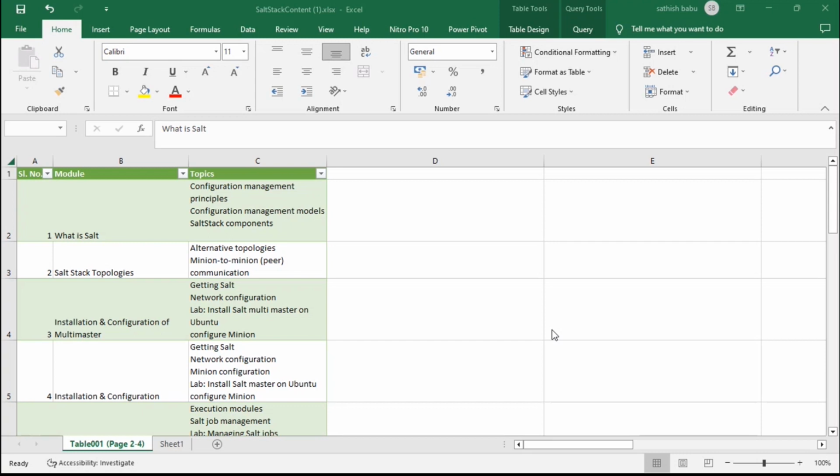This is where you say where exactly your state files are available, and there you can have an environment-level restriction. So when the environment is prod, use the state file from this location. When the environment is dev, use the state file from this location. All these configurations are written in the top file.